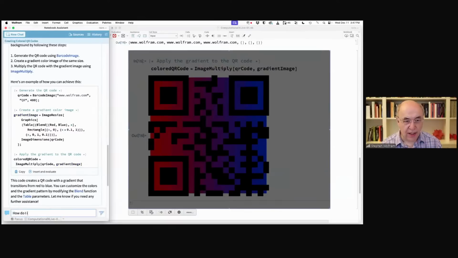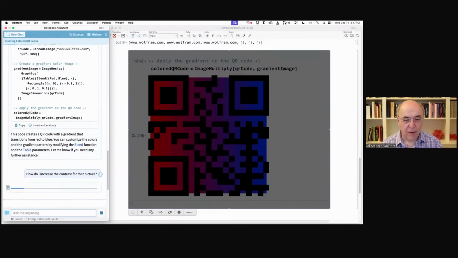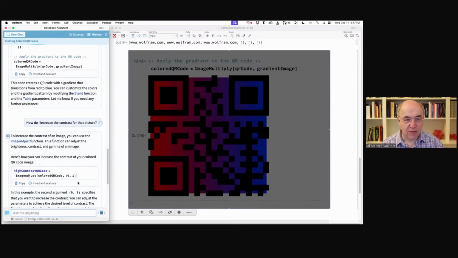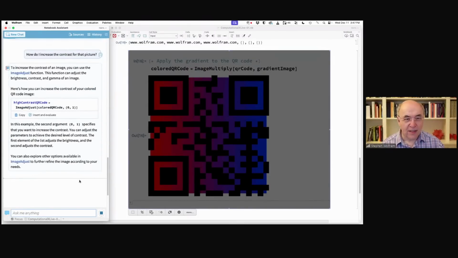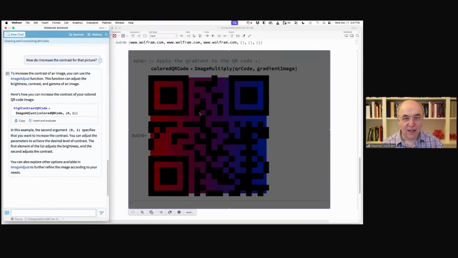I'm sure if we took that picture, let's ask, how do I increase the contrast for that picture? And we're probably going to be told image adjust, I think. Let's see what it says. Image adjust, there we go. So I know my tech stack here. Oh gosh, it knows that I'm talking about the colored QR code.